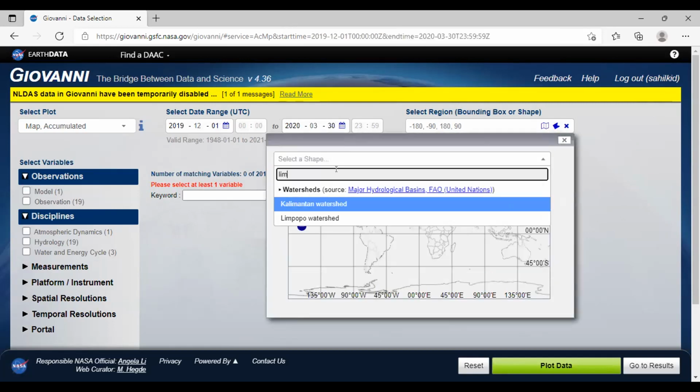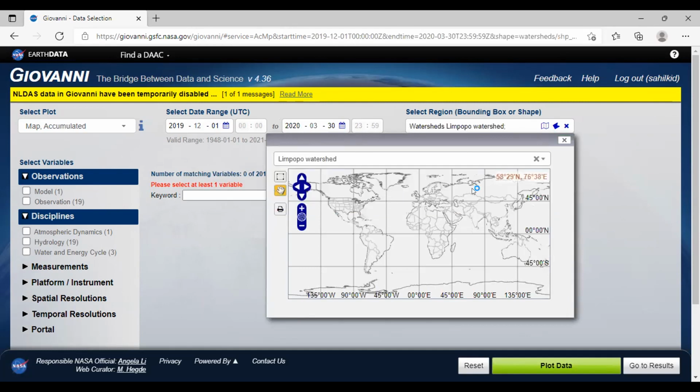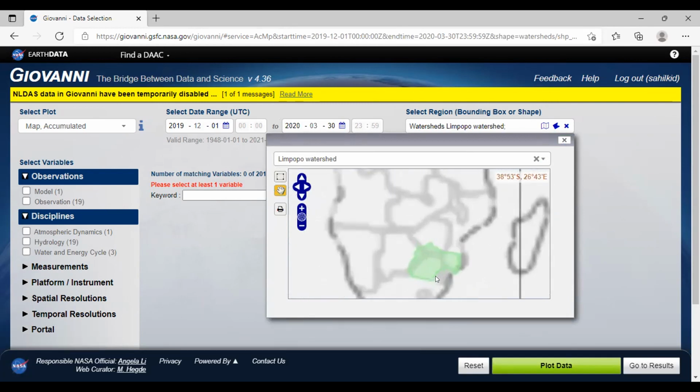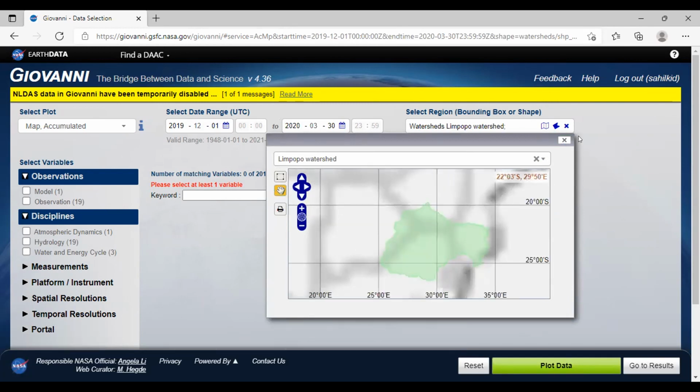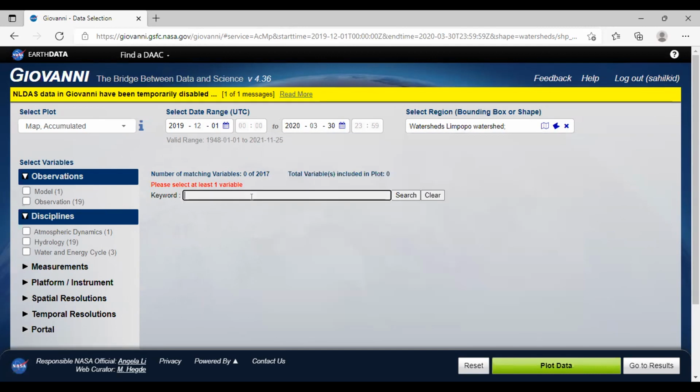For our case, it's the Limpopo watershed. So I select watershed for Limpopo here. Then be sure it is visualized on this map. And then I will search image, then select image final. This is the data we need. And then click search.